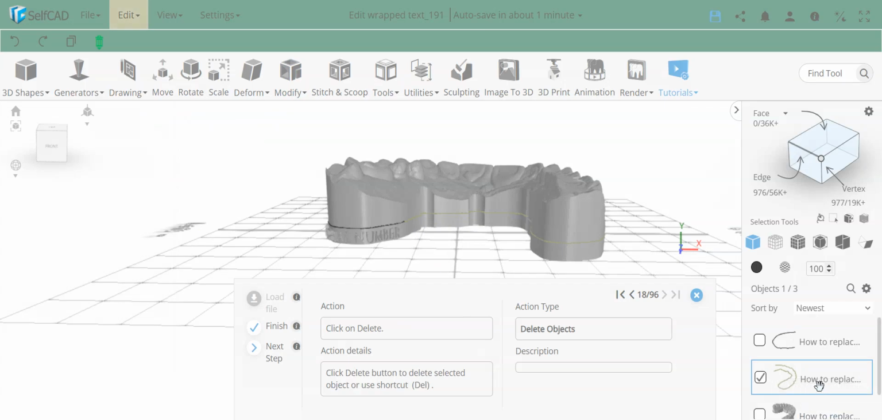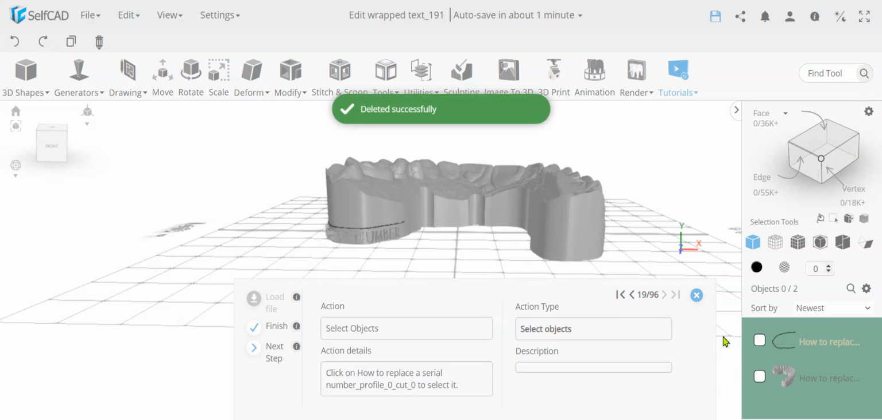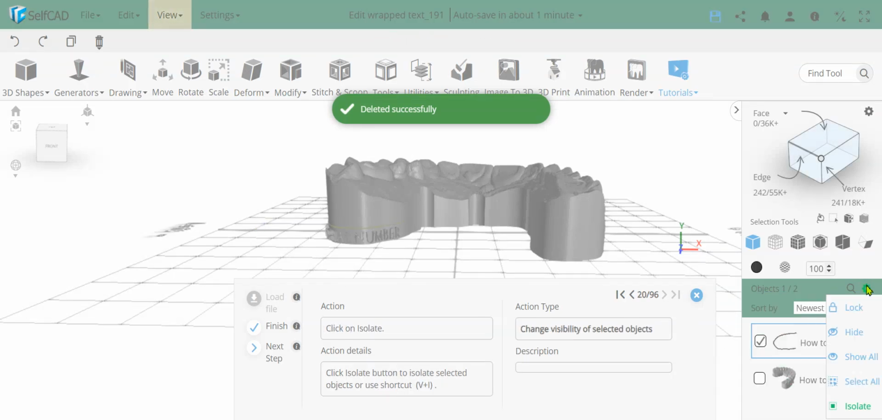So it selected one of them, the bigger piece over here. So I'm simply going to delete the bigger piece, and I'm going to select this one, and I'm going to isolate this.